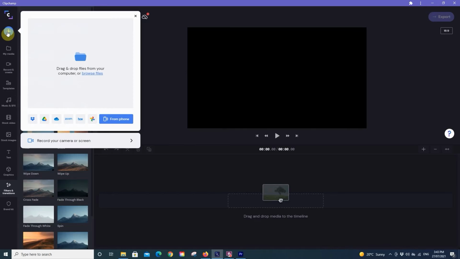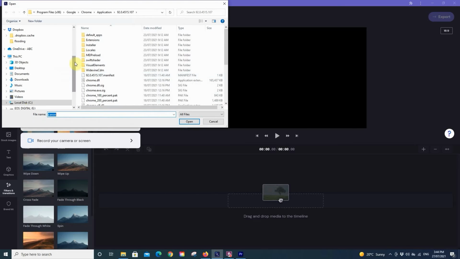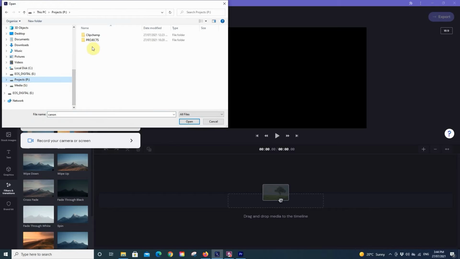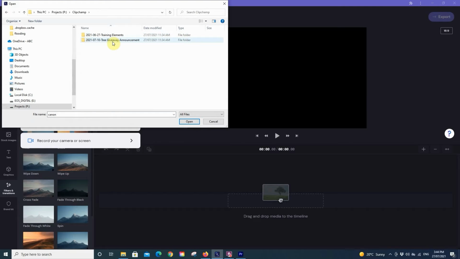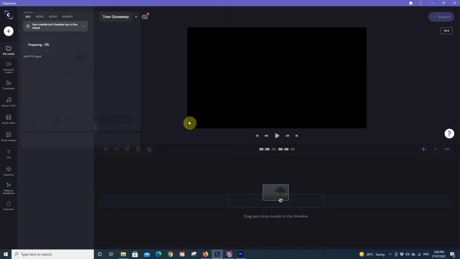Okay, let's get underway. We'll start by importing the media that we're going to edit with, and this is where the file structure really does come in handy, because now I know exactly where the files are. I can navigate to those files and import them to the project. So I'm going to browse files, and I'll go down to projects, Clipchamp, tree giveaway announcement, and Canon, and there's the piece to camera that I've filmed for this example, and I'll open that. That imports this media to the project that I'm now able to edit with.